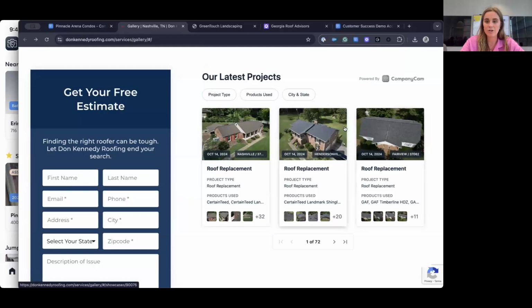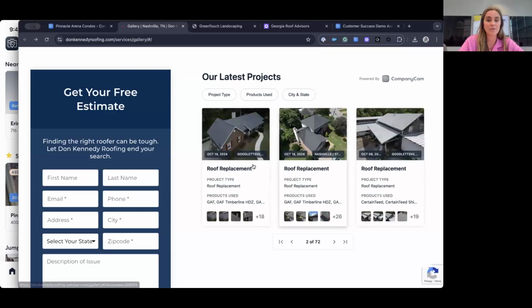Let me go back once more here. As you can see, these are each individual projects, and he's got 72 pages. So he's got a lot. That is awesome. It's easy for me to see the work that he does. And again, as a customer, I can come and click into that, view the content, and get an idea of what he does.